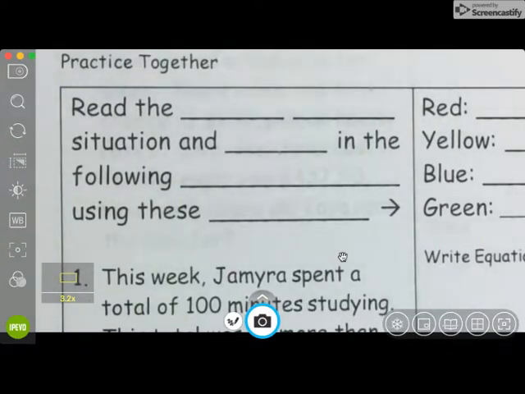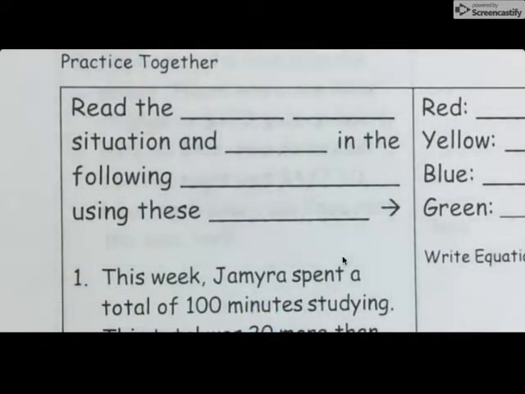All right, so we are going to look at word problems today. I know, not our favorite thing, but we're going to try a new strategy, see if it works. If it doesn't, we'll come back and figure it out.